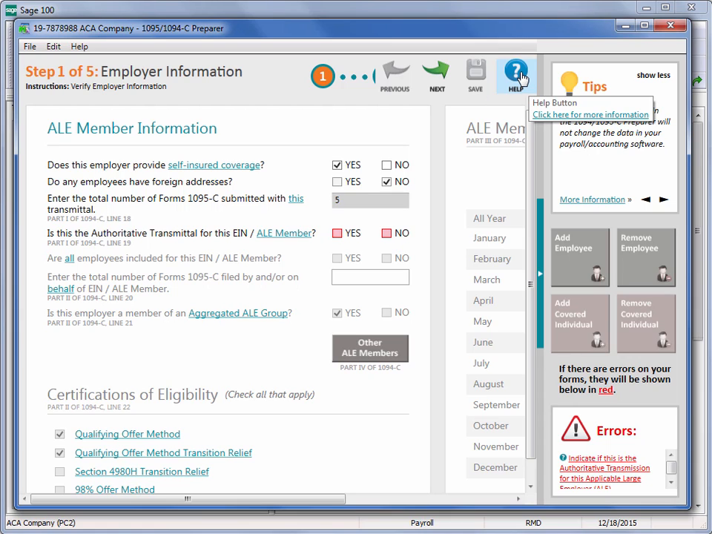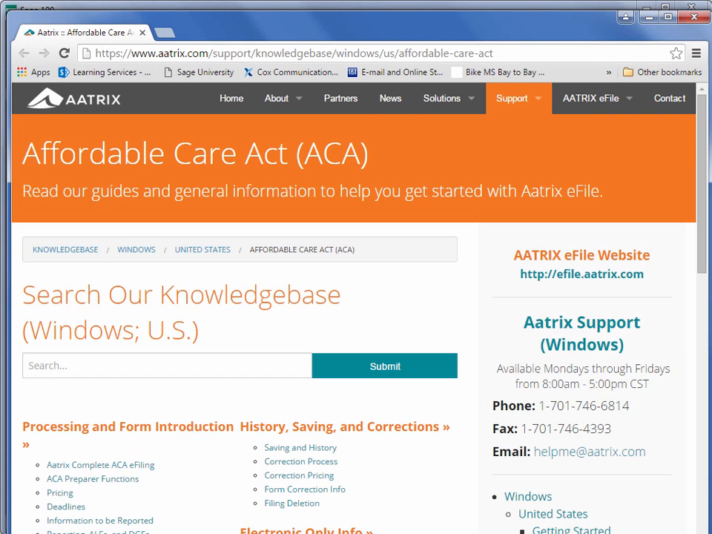There's the Help button. Let's look at the Help website. I wanted you to see the Atrix support numbers. If you have troubles in this software, you should contact Atrix support as opposed to Sage 100 support, because they are the ones familiar with the program and the issues you might find here. If you need tax information, either consult the IRS website or your tax advisor.